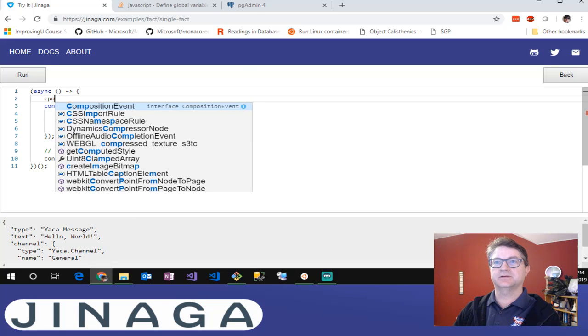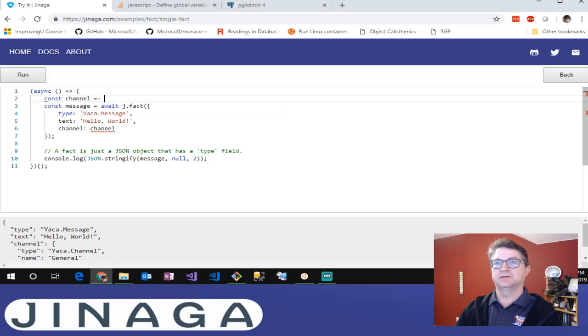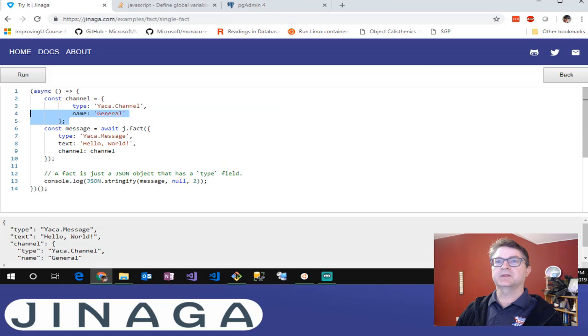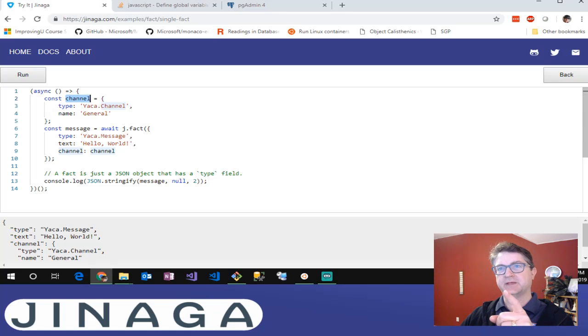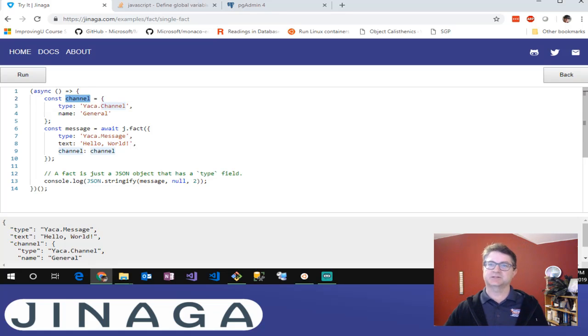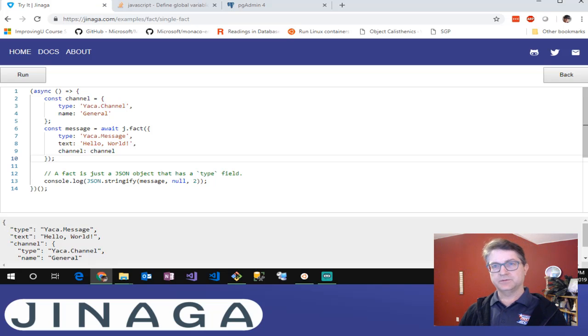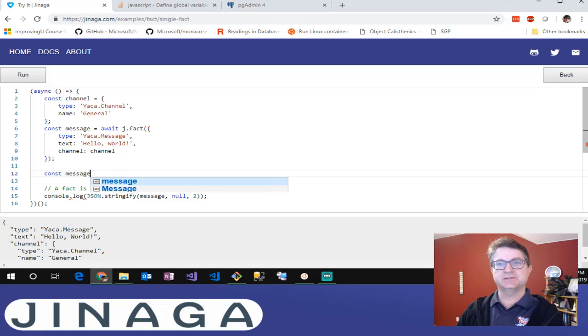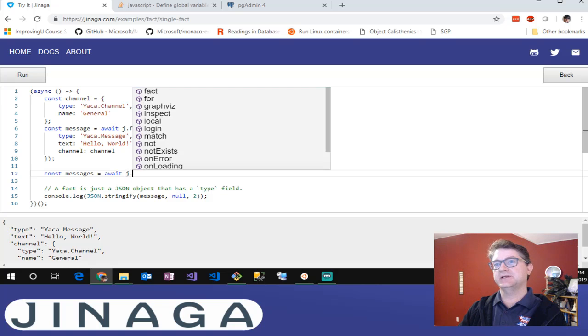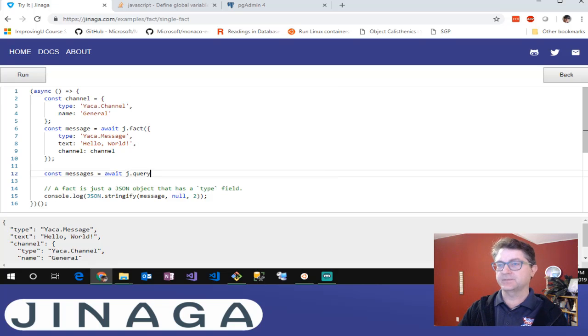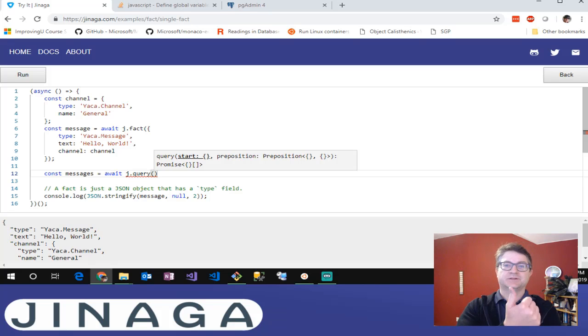and let's extract it here. So there's my channel JSON object. And what I want to do is run a query starting from that channel to find all of the messages that are in the channel. So to do that, I can say const messages equals await, because this is going to be an async method, j.query. So j.query, I have to tell it where to start, and I have to give it, it says here, a preposition. This comes from a template function.